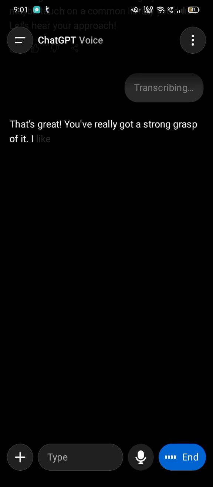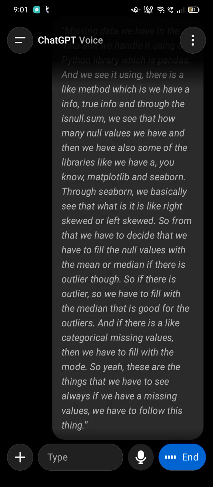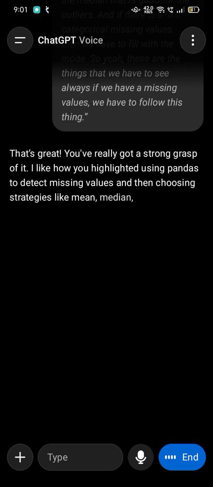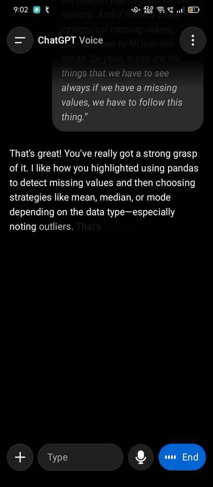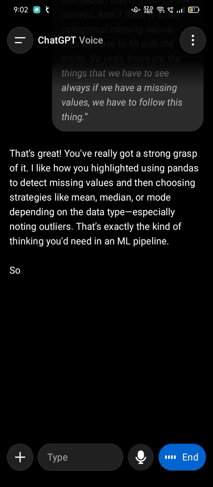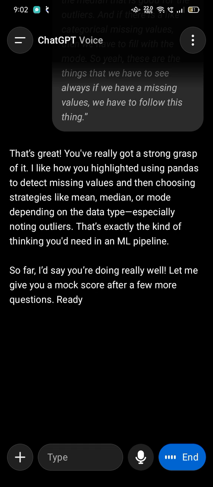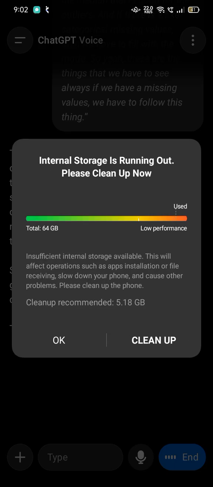That's great. You really got a strong grasp of it. I like how you highlighted using pandas to detect missing values and then choosing strategies like mean, median, or mode depending on the data type, especially noting outliers. That's exactly the kind of thinking you need in an ML pipeline. So far, I'd say you're doing really well. Let me give you a mock score after a few more questions. Ready for the next one?